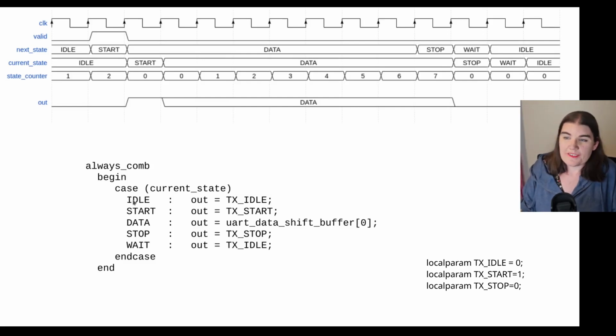So during the idle state, it has the idle value. This is just a constant defined, in this case it's 0. The start state, it's 1. The data state, it's the data out. The stop state, it's the stop value. And the wait state is the idle value again. And so here, very succinctly and clearly, I can define the way that my output signal is going to behave.